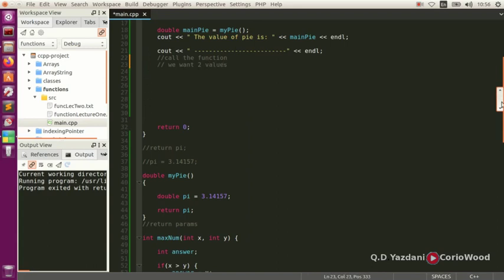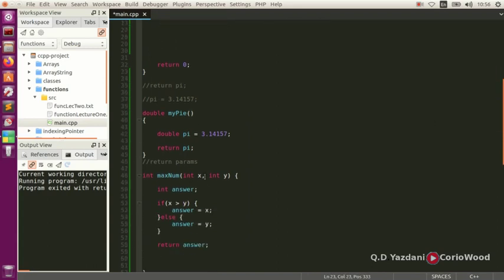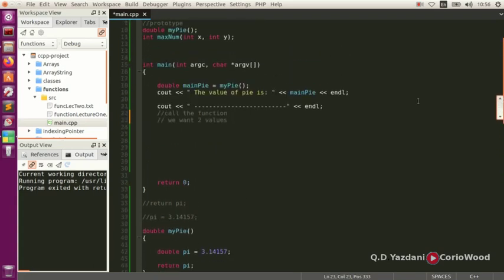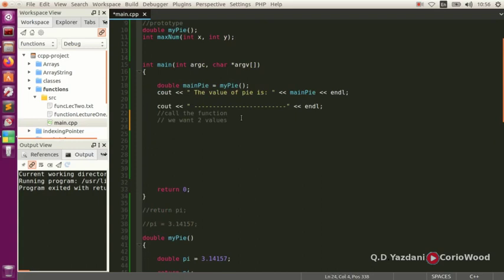Okay, so in our function at the bottom, we have int x and int y, and both of them are unknown. We have answer, which is also unknown. So the answer now wants this x or y, whichever one is greater, but we don't know yet because we haven't assigned a number. So we need to assign it here on top.